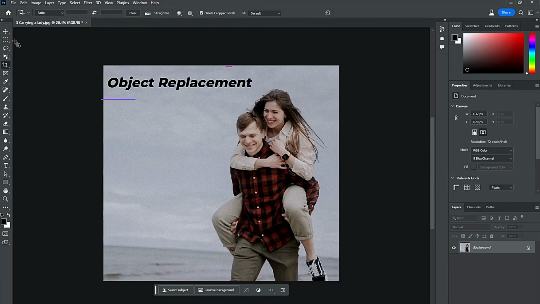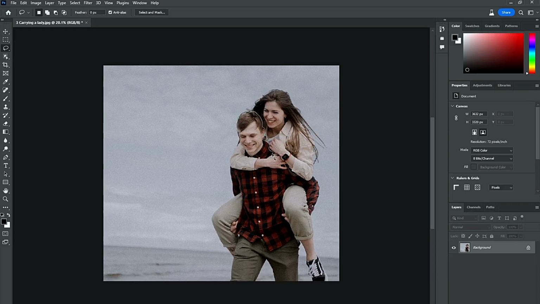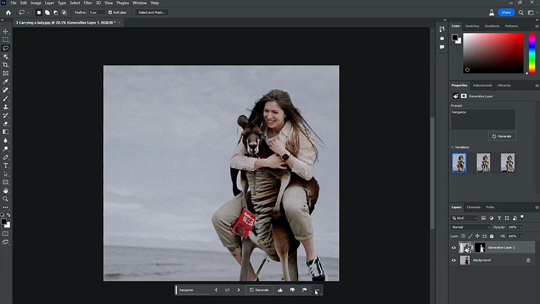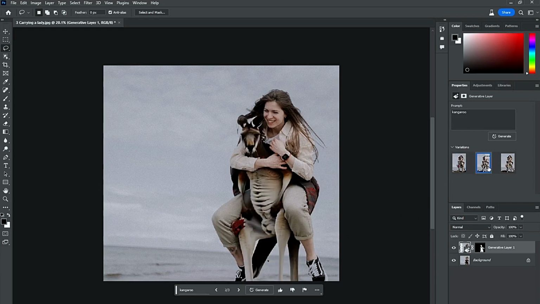Yeah, and another use is you can replace any object in your image. For example, let's replace this man carrying this lady. We just highlight the man and then click Generative Fill. Write what you want to replace him with. For example, let's write a kangaroo and then you click generate. And here is our new guy. We have a kangaroo carrying the lady. You can choose the perfect image from the variation, or if they don't please you, you can just generate again.